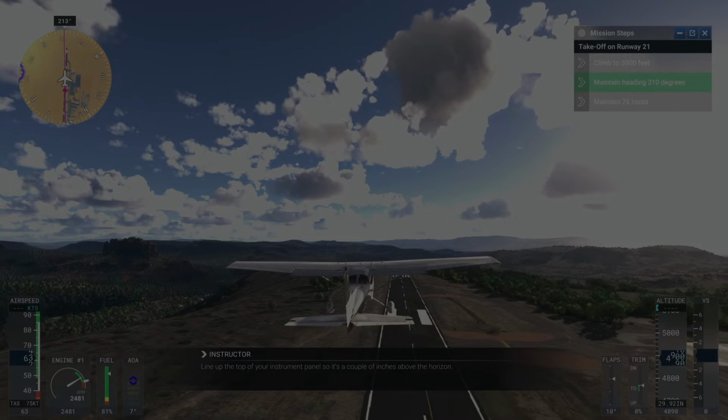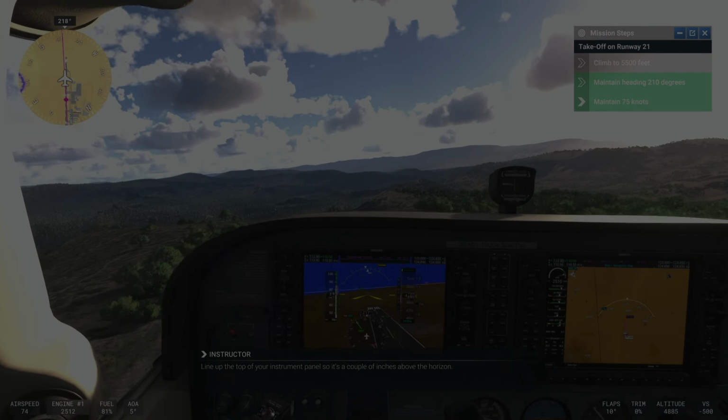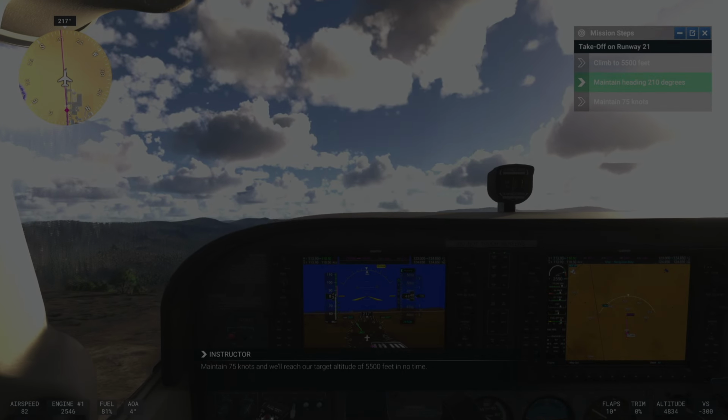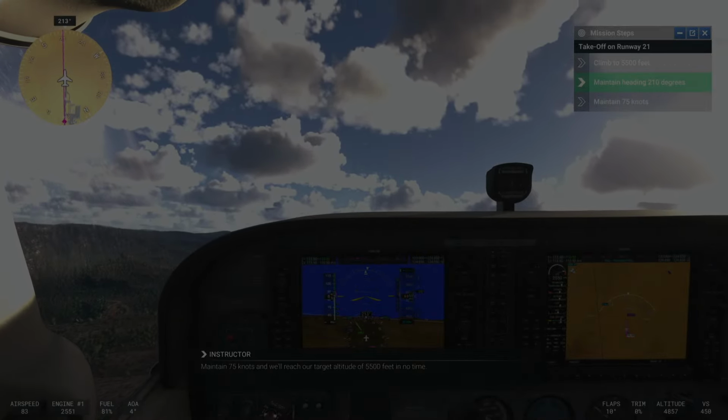Line at the top of your instrument panel, so it's a couple of inches above the horizon. Don't sink. That'll pitch us up and set a good climb attitude. Stall. Maintain 75 knots, and we'll reach our target altitude of 5,500 feet in no time.